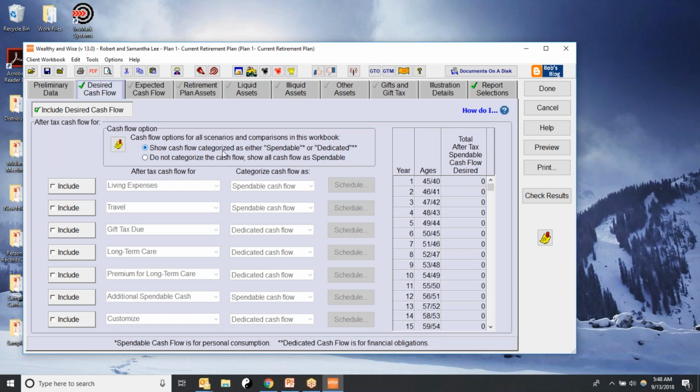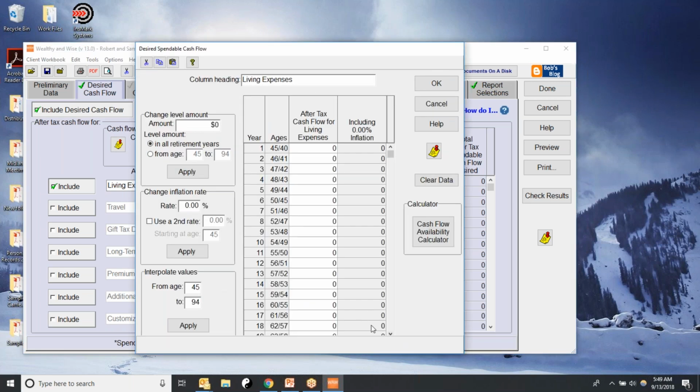Show cash flow categorized as either spendable or dedicated. And then living expenses, include, check include, and we're treating living expenses type of cash flow need as spendable cash flow instead of dedicated, okay? Spendable cash flow schedule. And they want, in this example, $250,000 in all retirement years. And when you hit the apply button, it's going to populate this column for you.